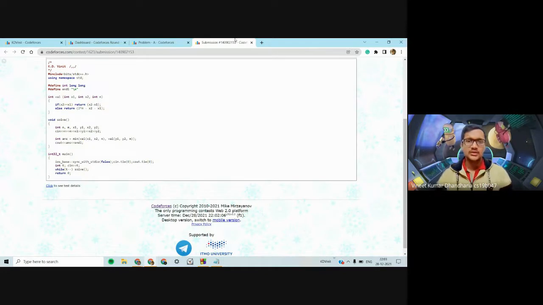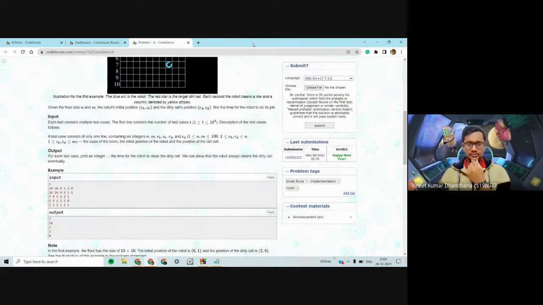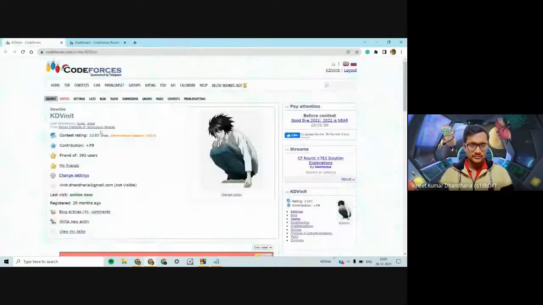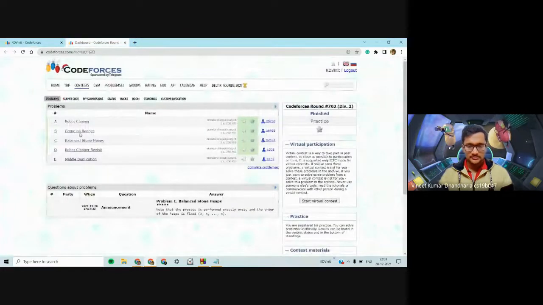I hope the solution is clear. So let's get on to the next problem, which is problem B, game on ranges.